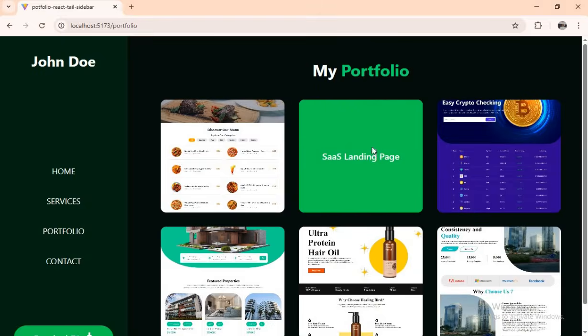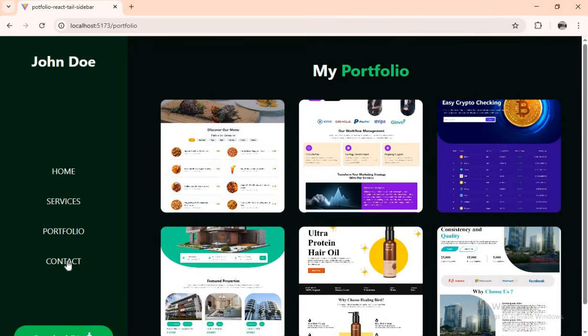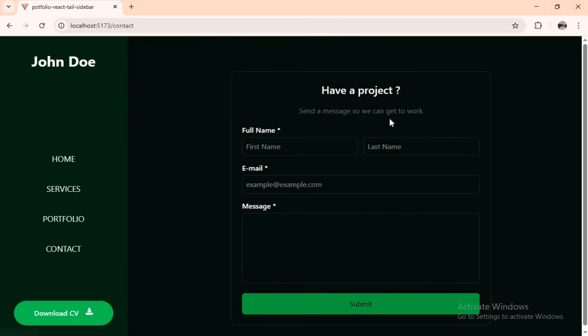This is another project right here. If I hover on this and I click on it, you're going to see this is a source landing page. We can see right here the details and then the image as well. Also, you're going to build the contact form where your clients or your potential employer can send you an email and then you're going to receive it.